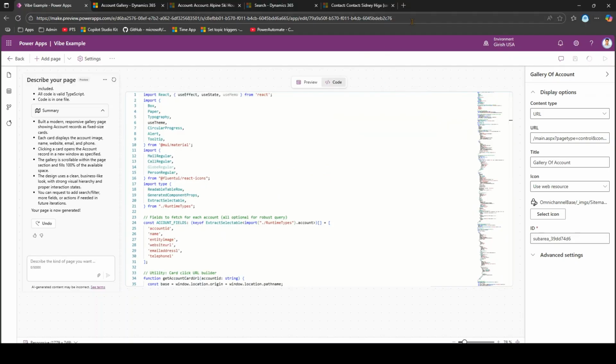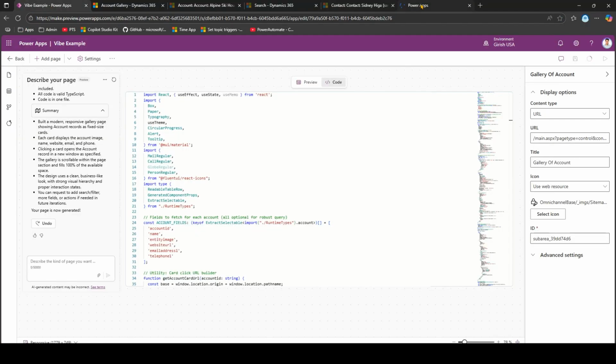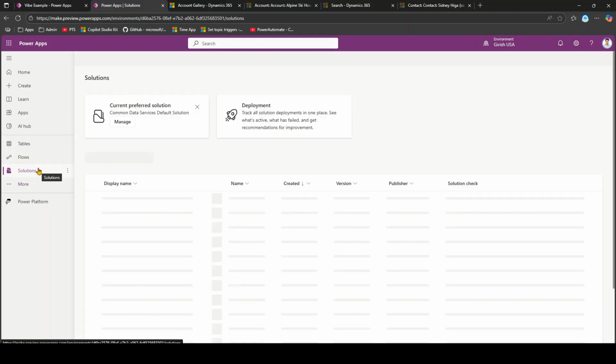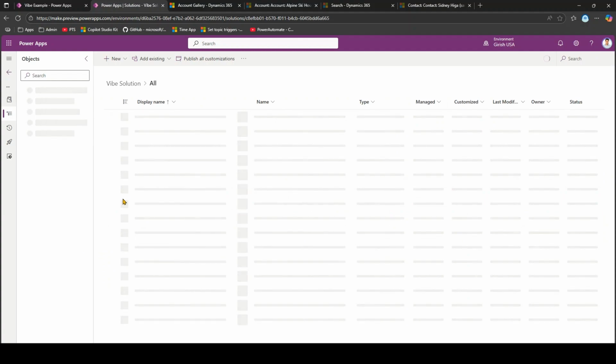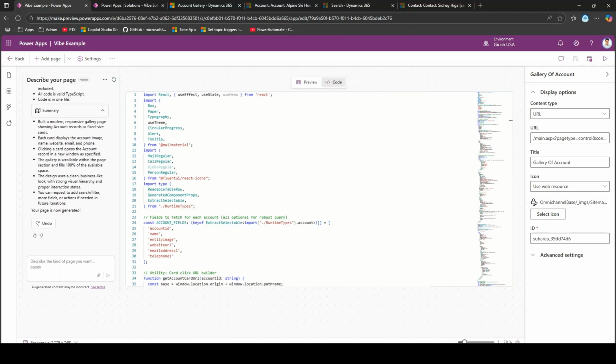Now let it publish. Let me go ahead and go to Power Apps and go to the US environment, and let me show you the solution. Remember when we started this exercise, we created a solution. So let me go into Girish USA, click on solution. We have created a solution named vibe solution. Now we have published the Power Apps, and here as you see in the solution we have the model driven app, we have the sitemap. Let me go ahead and play this application.